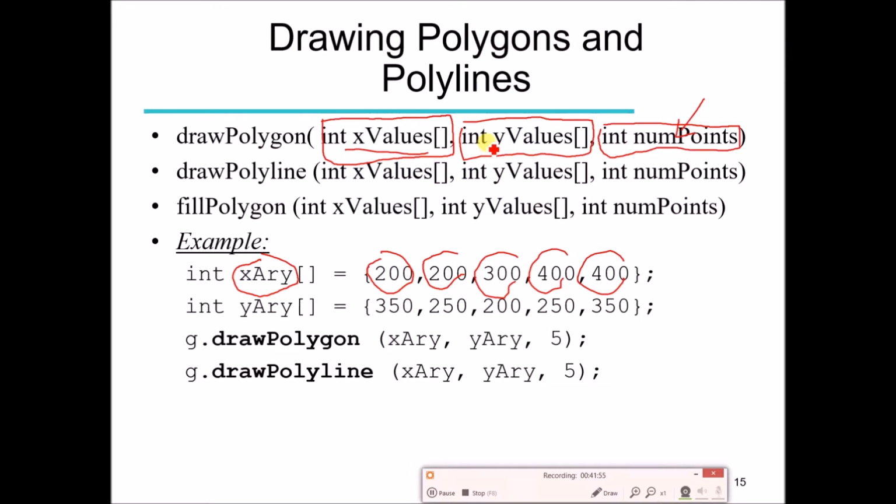Similarly we are defining the second array, which will consist of the y coordinates for these 5 vertices of the polygon. So we have 5 values inside this second array. You can think that in order to draw the polygon, you define two one-dimensional arrays, and the number of values in each array is equal to the number of vertices in the polygon.